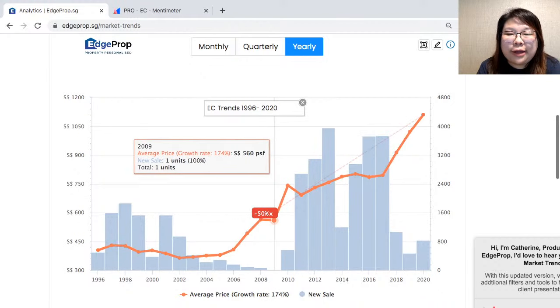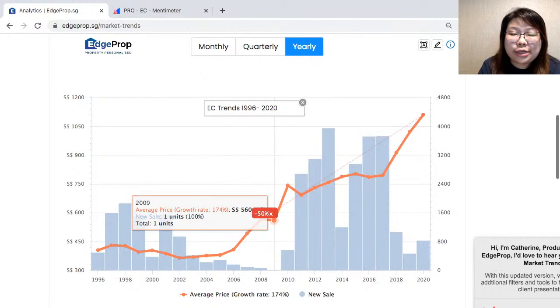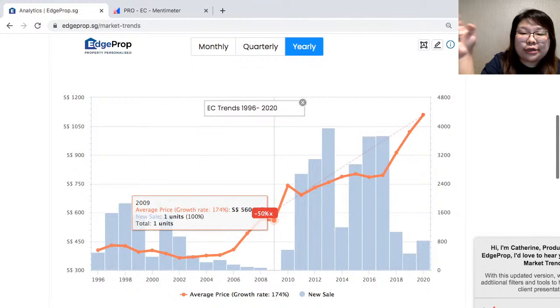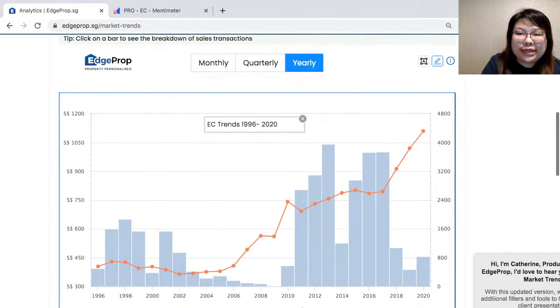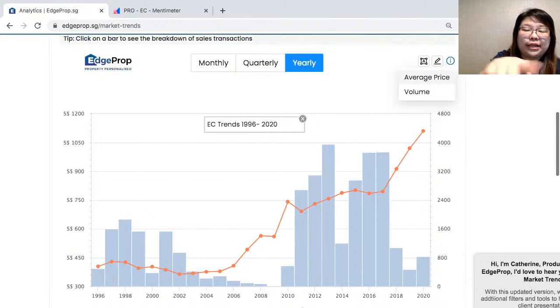So how many of these lines can you draw within one chart? A total of 3 lines. And if you want to delete, it is the cross beside the percentage that is shown. And if you're looking at volume, the line, if I put at price, it will be from the orange line, right?